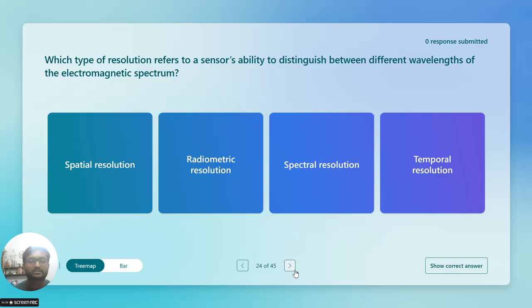The next question is, which type of resolution refers to a sensor's ability to distinguish between different wavelengths of the electromagnetic spectrum? Spatial resolution, radiometric resolution, spectral resolution, or temporal resolution? Option C, sir. Spectral resolution, true.